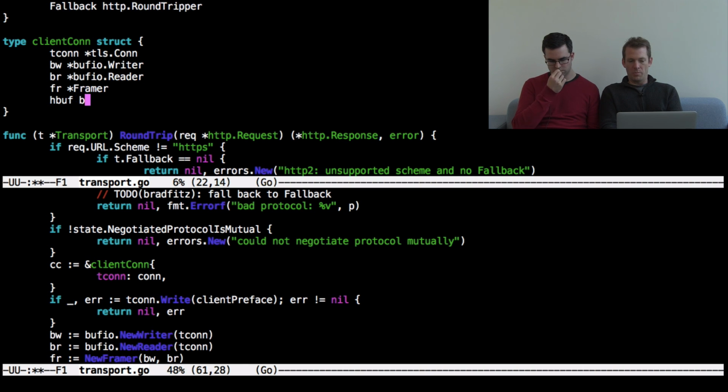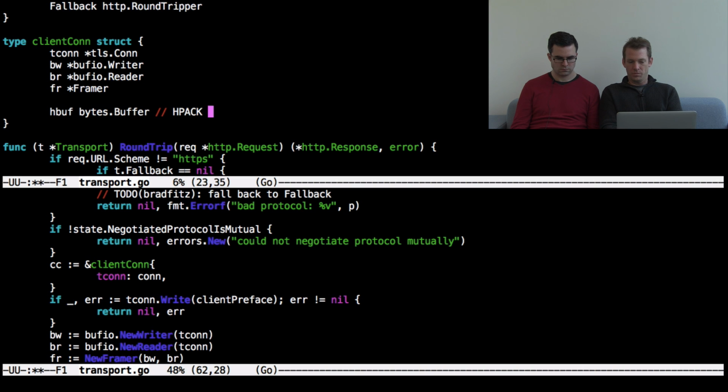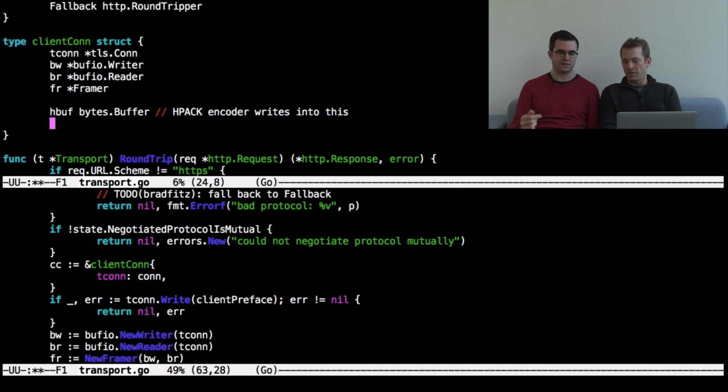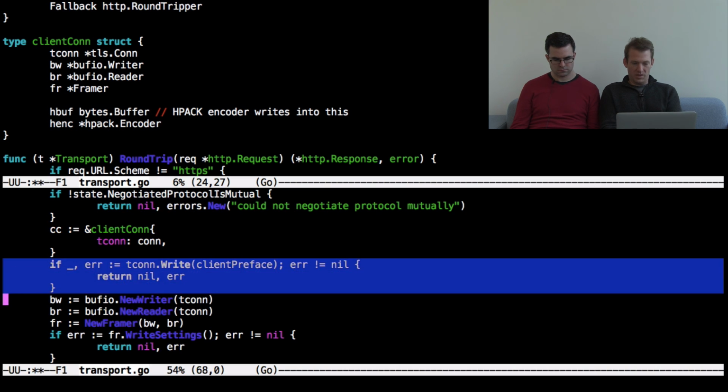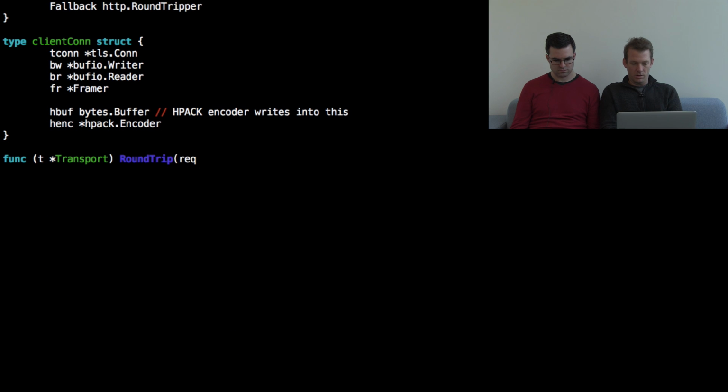We're going to have a buffer that our HPACK encoder writes into, and we'll just reset it. Yeah. And then we'll have our HPACK encoder. So here we'll, I guess we can send this one right away. It's kind of boring. Yeah.